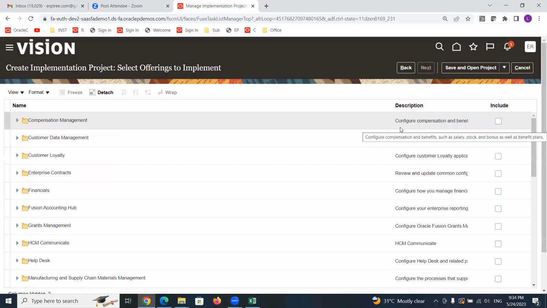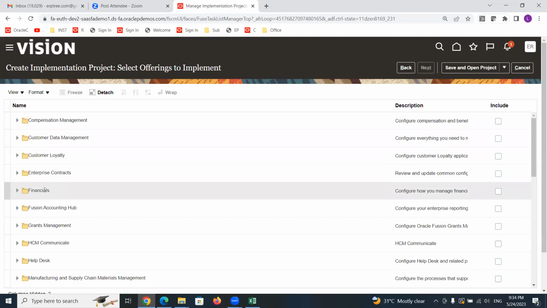Now you can see the offerings here. These all are already enabled in our instance, and that is the reason it is showing. You can see financials here. If you don't enable financials as part of offerings and options, you don't see financials here. When you don't see financials, you cannot include it into your implementation project. That won't be possible.